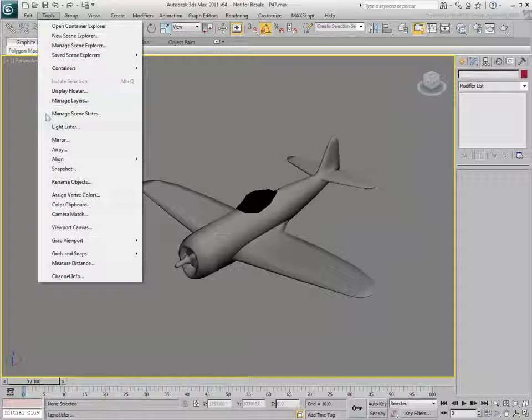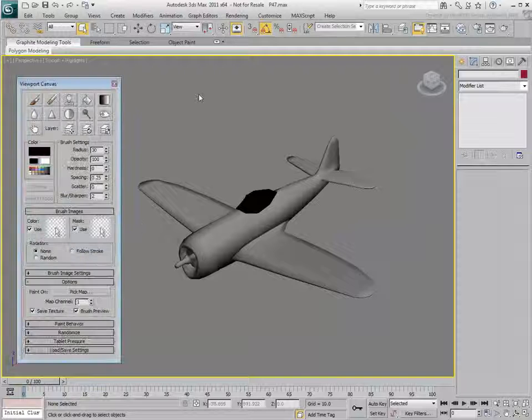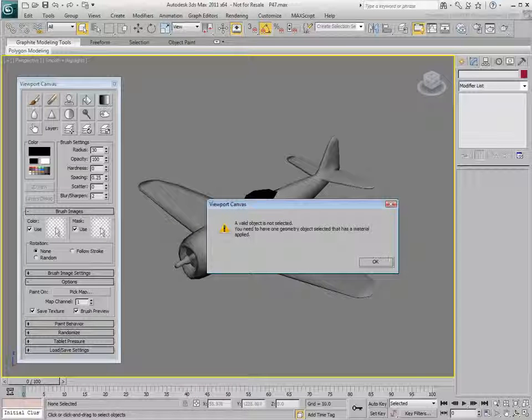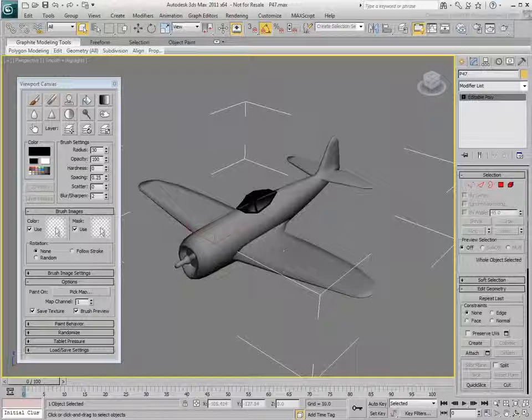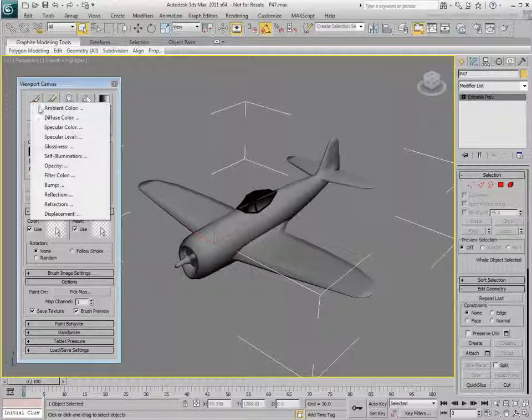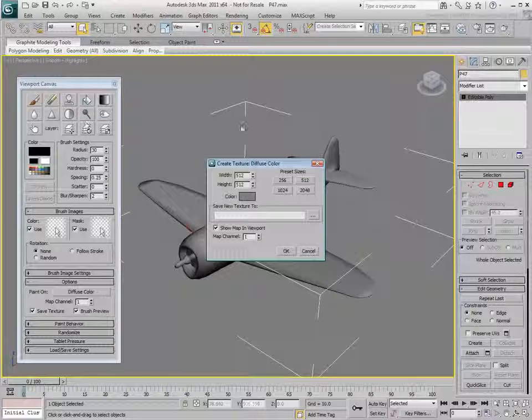From the Tools menu, choose Viewport Canvas. A floating dialog appears. Always ensure the model is selected, otherwise you get a warning if you try using a Viewport Canvas tool. Click the Paint tool and choose the diffuse color as a channel to paint on. A dialog appears. Since you have not specified a bitmap in the applied material, you will use this dialog to create a base bitmap. You will then use Viewport Canvas tools to edit the bitmap in the viewport.